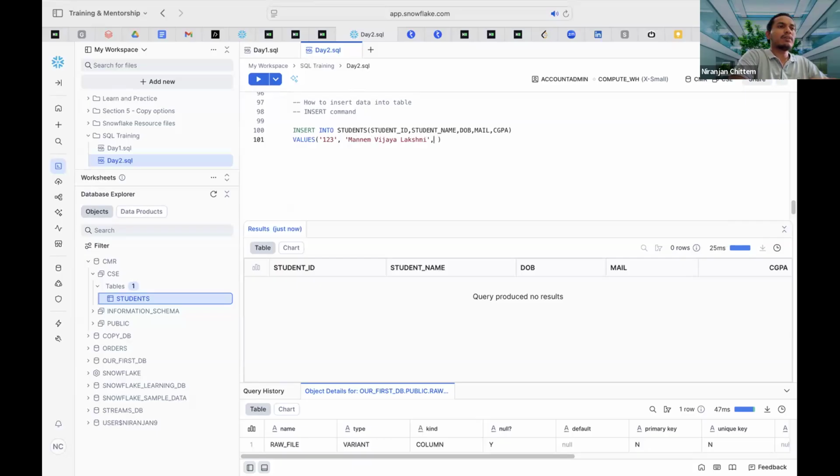And then DOB is a date, right? You can give it in this format. You can tell the date of birth, that's fine. What's the date of birth of Vijaya Lakshmi? What's yours?